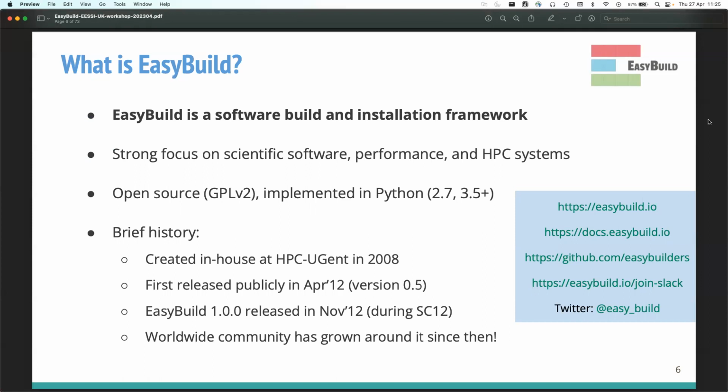It's open source, GPL version 2 license. It supports running on top of both Python 2.7 and any Python 3 version that's newer than 3.5 currently. That will change relatively soon. So we hope by the end of the year, we'll release EasyBuild 5, which will be Python 3 only, and you'll need Python 3.6 or more recent for that. So if you get started with EasyBuild today, please already do that, and we'll explain how you can make sure you're using Python 3.6 or newer already.